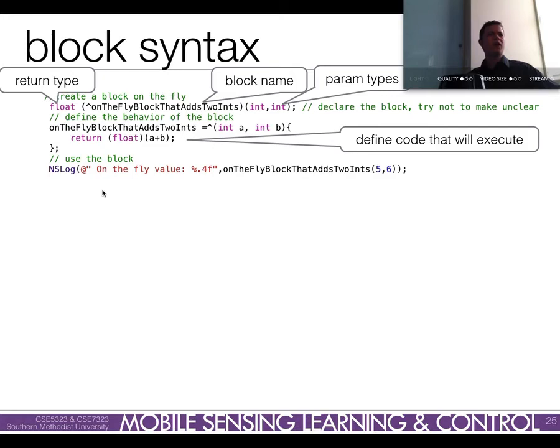Have you guys used blocks before? It's part of C code, but it's not really used a lot. In Objective-C, it's used all over the place, and we're going to see why.